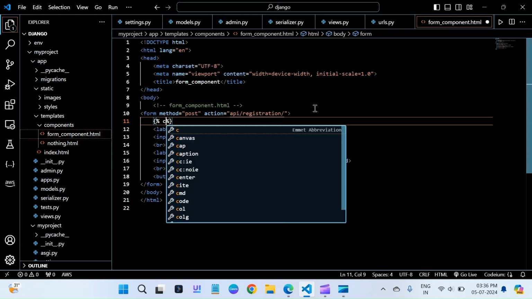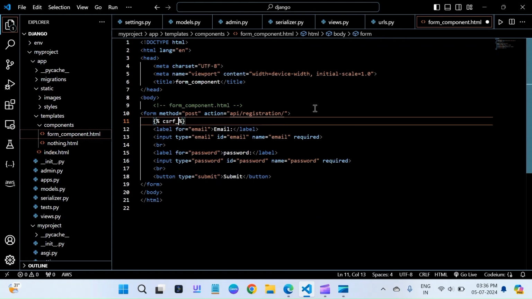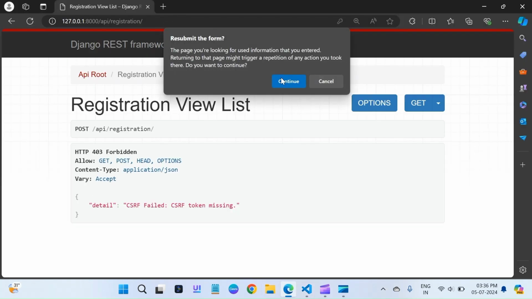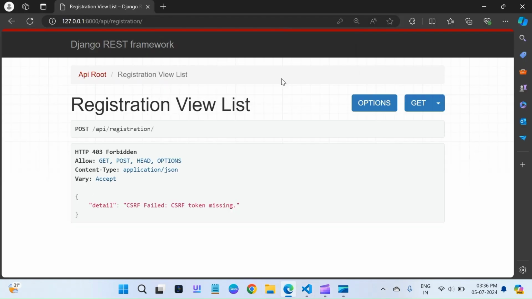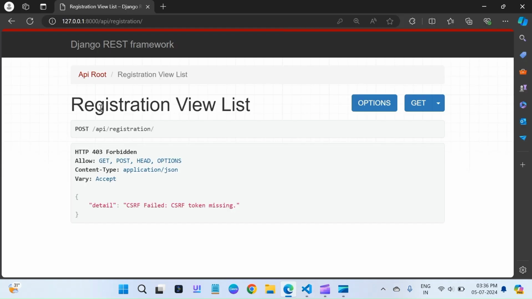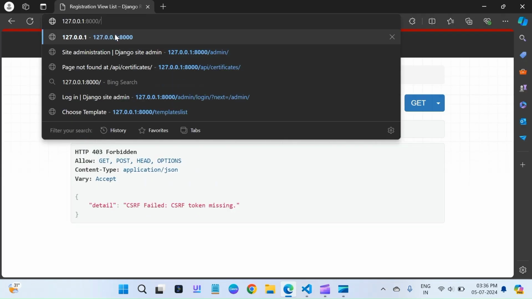space CSRF underscore token. It should be with spaces after and before, and control S to save, and just refresh and resubmit the form. Why is this still missing the CSRF token? Okay, let's refill the form.